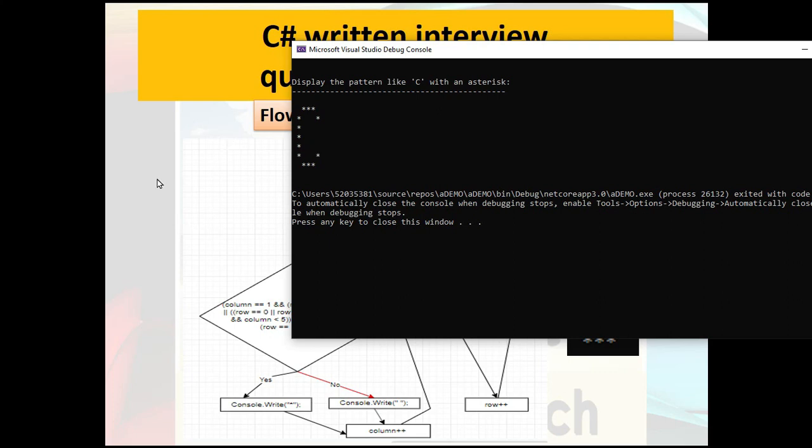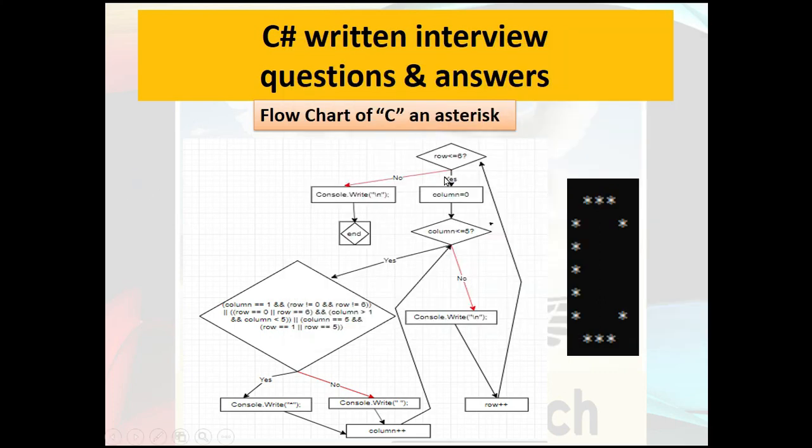Okay, so let's start. We have to take two loops to create this logic. Don't worry, I will go one by one and describe how we will create this logic. First I will take a decision like my first row will be 6. Why will I take 6 rows? Because the rows are 0 1 2 3 4 5 6.